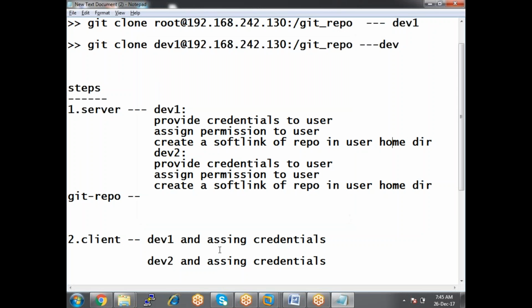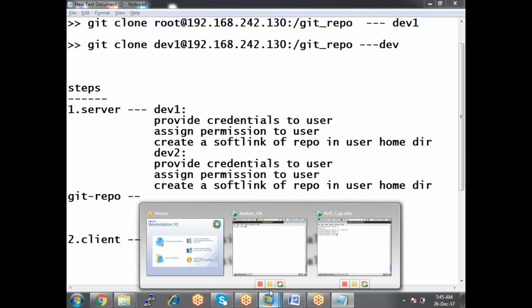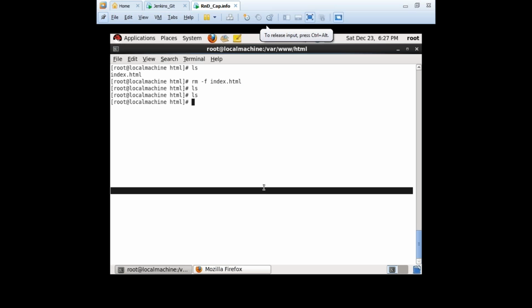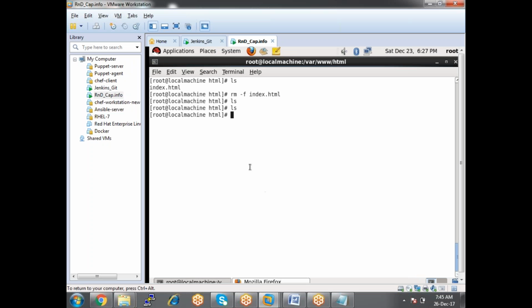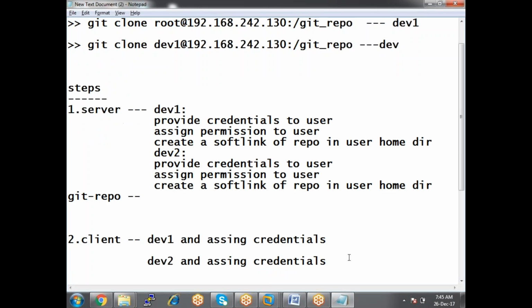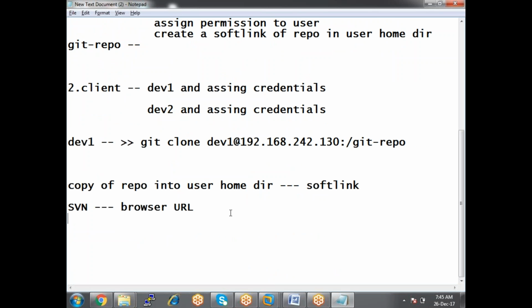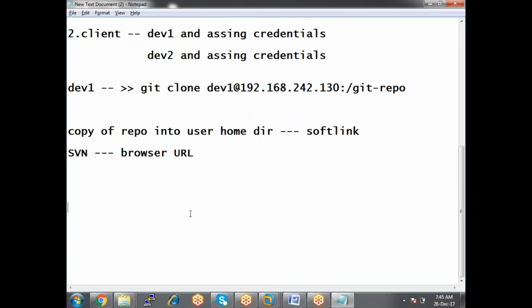So let's create the users now. And one more thing is, I want to introduce one more new Linux concept, which is groups. So what is a group? A group is a collection of users. What is the purpose of a group?